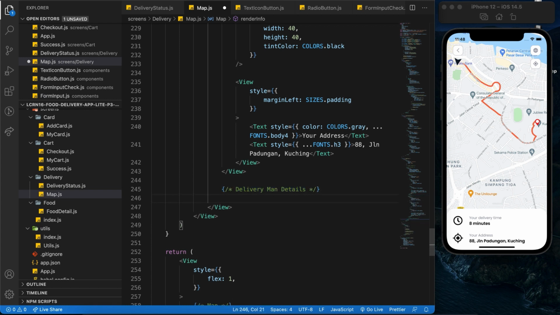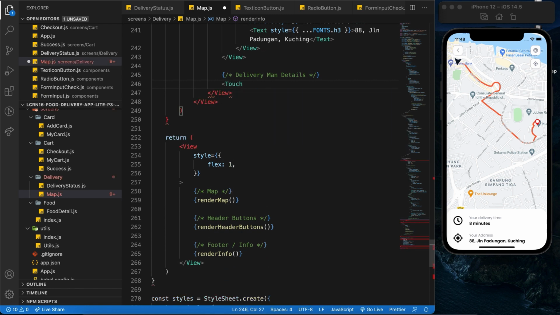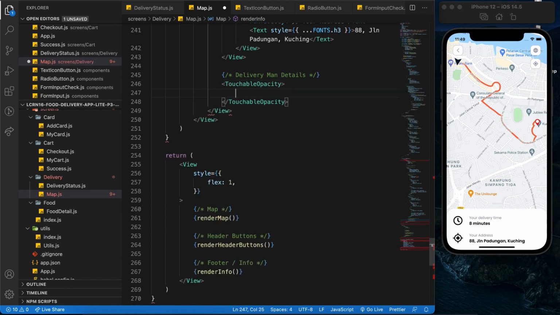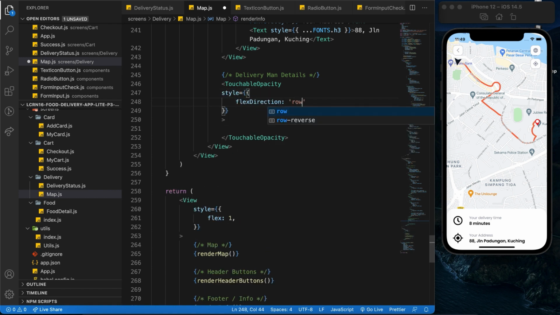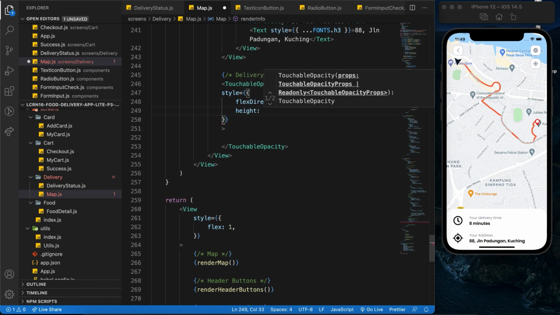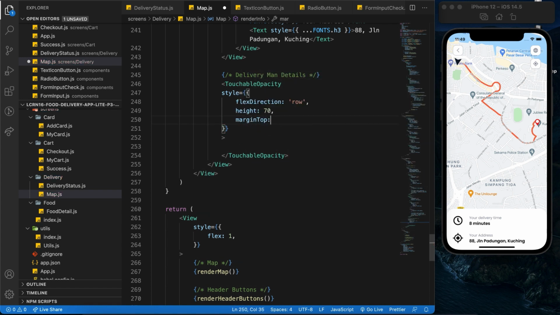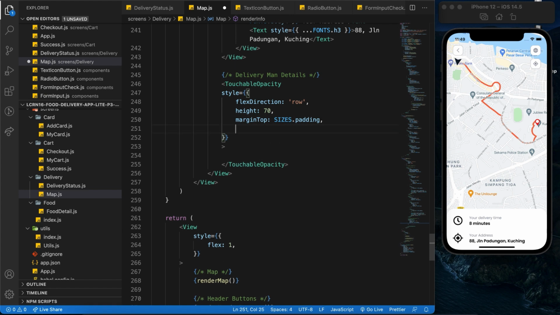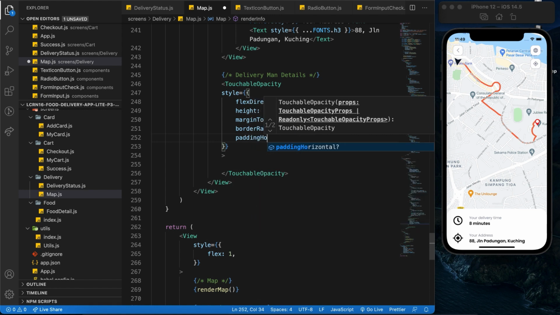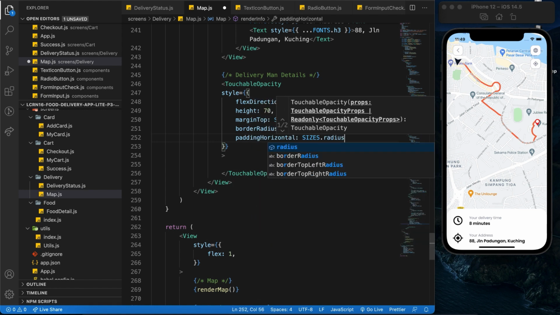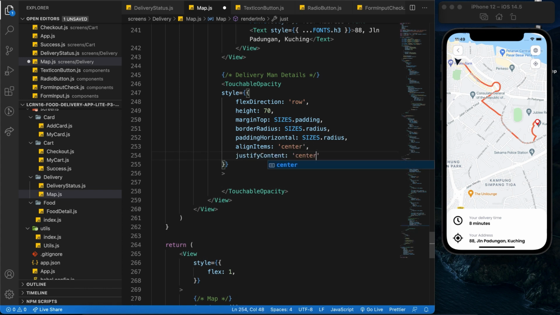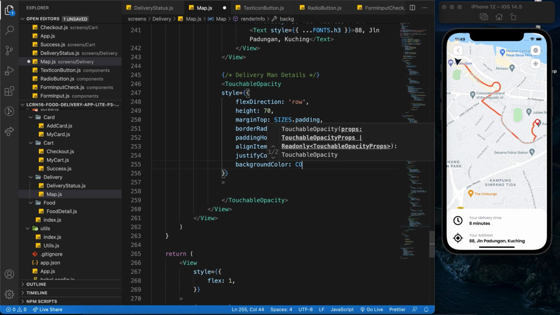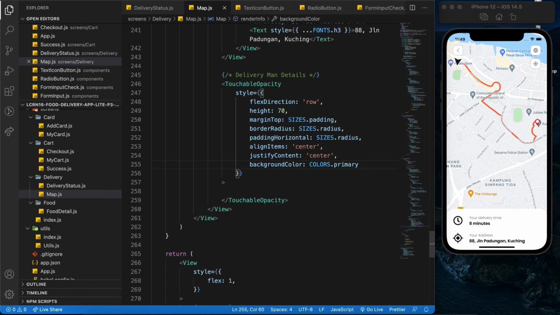Alright, so for this we need a touchable opacity like that, give it a bit of styling. Flex direction equals row, height equals 70, margin top equals sizes.padding, border radius equals sizes.radius, padding horizontal equals sizes.radius, align items equals center, justify content equals center as well, and the background color equals primary. Alright, now save it first.